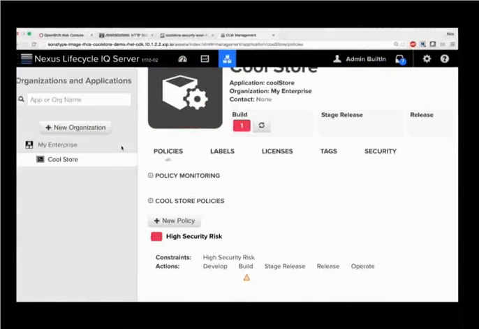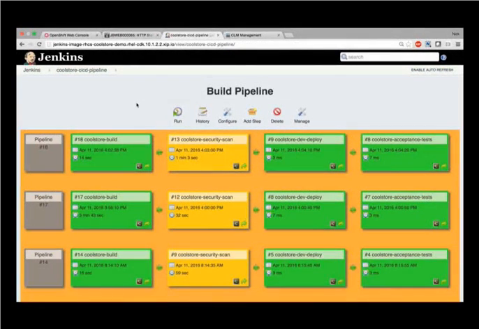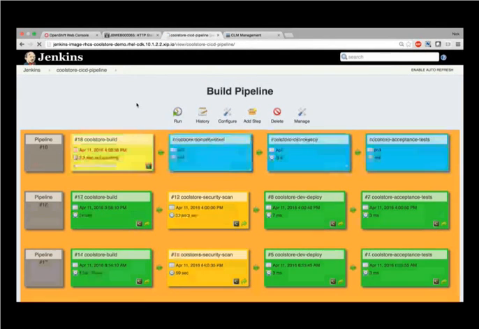And so that's going to automatically produce a build. So that's going to go directly into our CICD pipeline. So if we take a look at our pipeline again, we'll refresh the page here and we'll see, okay, so that kicked off a build right away. And so now we're building this application again, our Cool Store, with this updated code, with our updated version of Commons Collections.